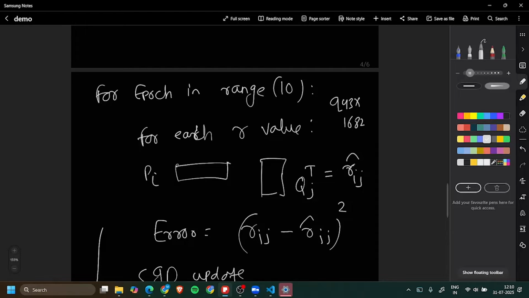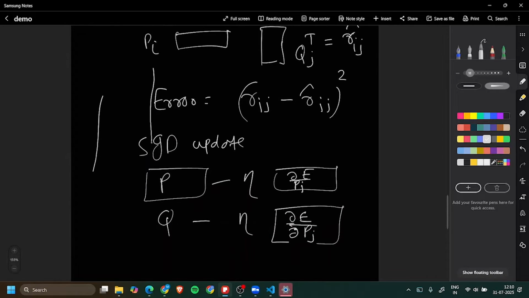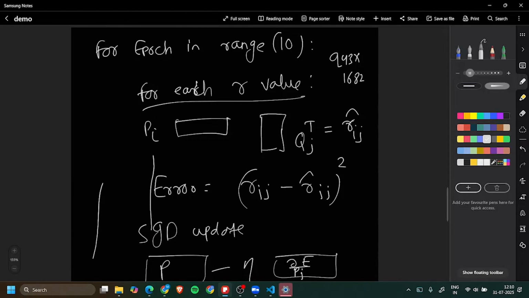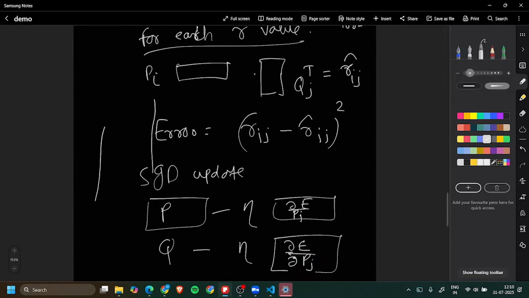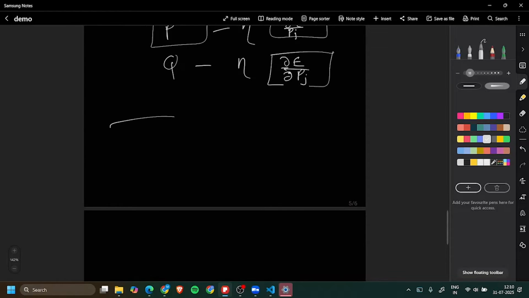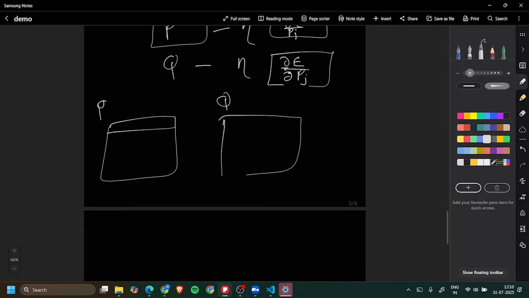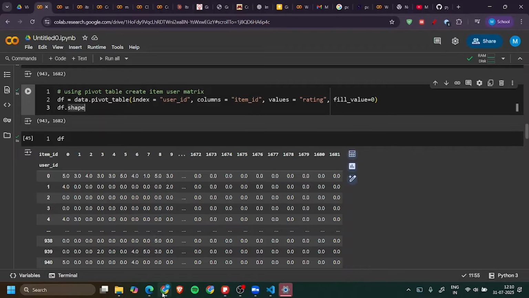Okay, so just remember that in each internal loop, for each r value, I am going to update only one row of the p and q matrix, right? So in this p matrix and this q matrix, one row, some i row and some j row, is going to get updated in each iteration. Okay, so this is what we have to implement in code now, so we'll see how we can do that.